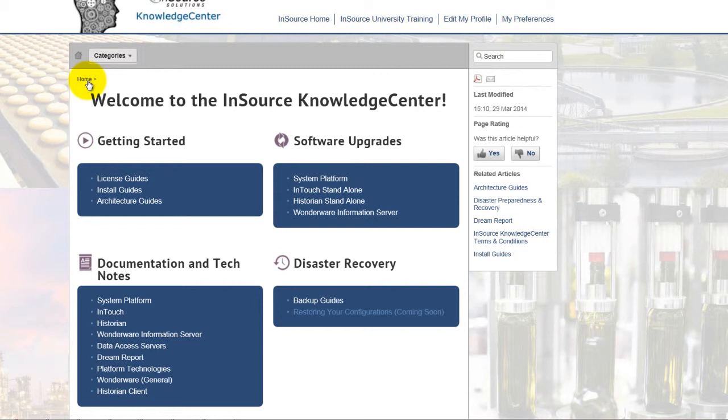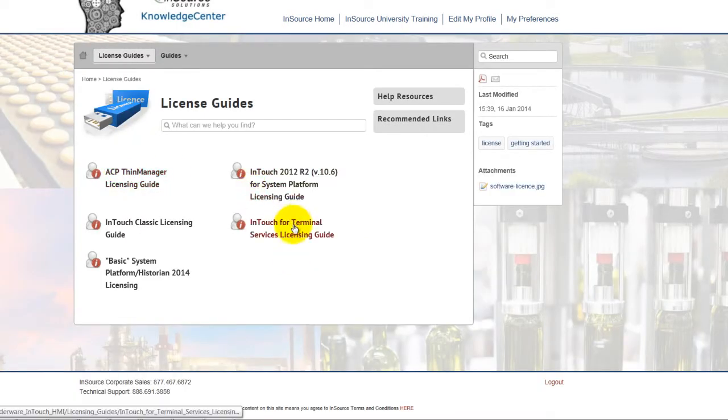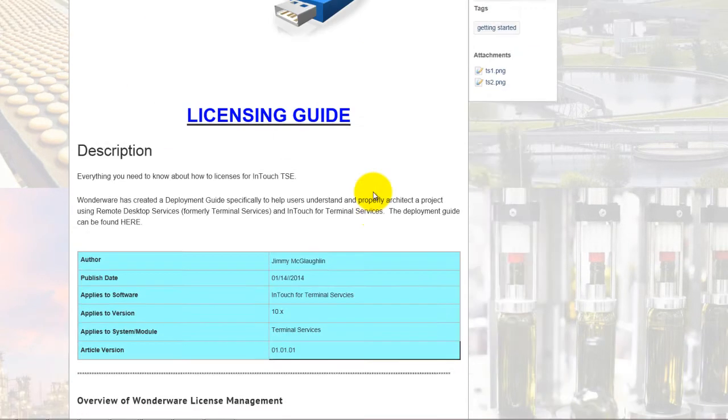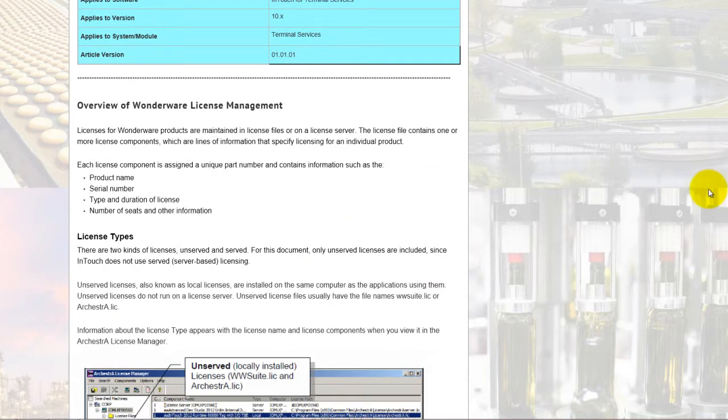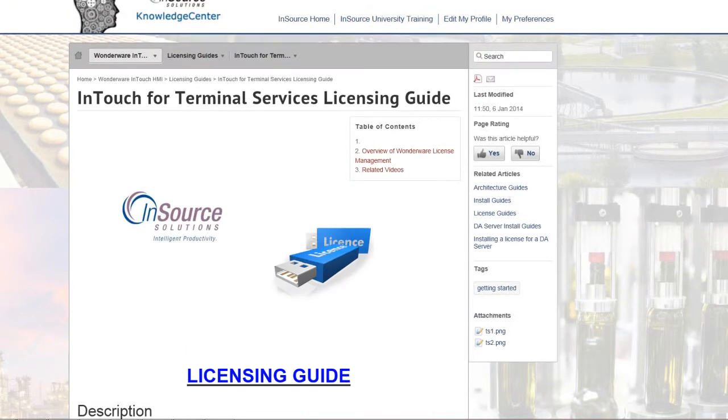Now, content is also laid out and browsable based on the type of activity that you might be doing. So for example, if you're just getting started with the product, you may need to understand how to license it, how to install it, as well as how to architect the various components. Looking at licensing guides, we see one here for InTouch for Terminal Services Licensing Guide, which is going to take you through everything that you need to know in order to license that particular product.